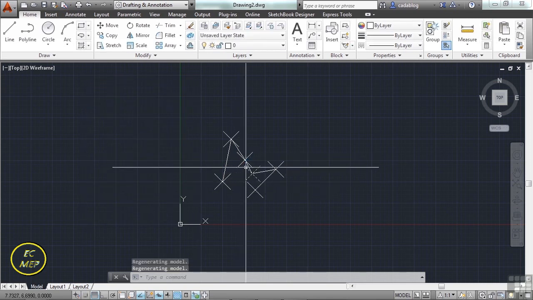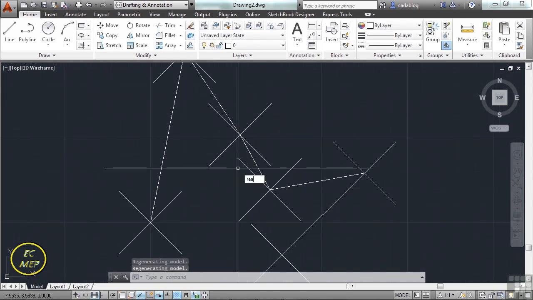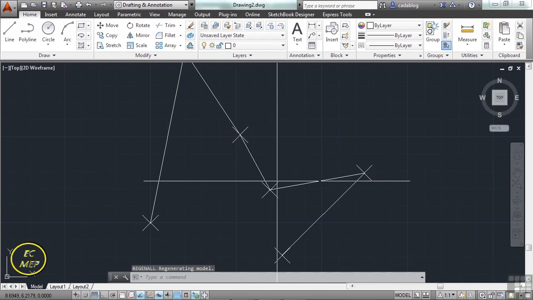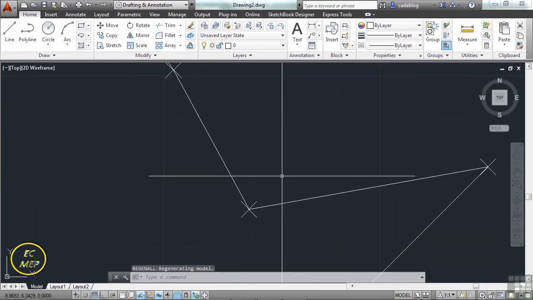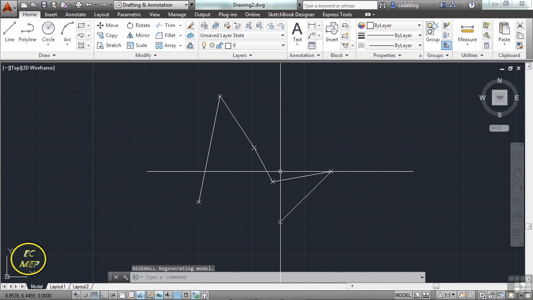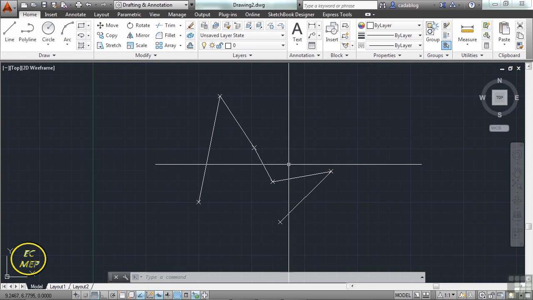So now you see how big they are. If I zoom in, they stay that size relative to the screen. Now that's very handy when you have a lot of points over a big area and you're changing the scale of your view. But sometimes you do want to lock them in to one size. It's all going to depend on what you're trying to do with your drawing.